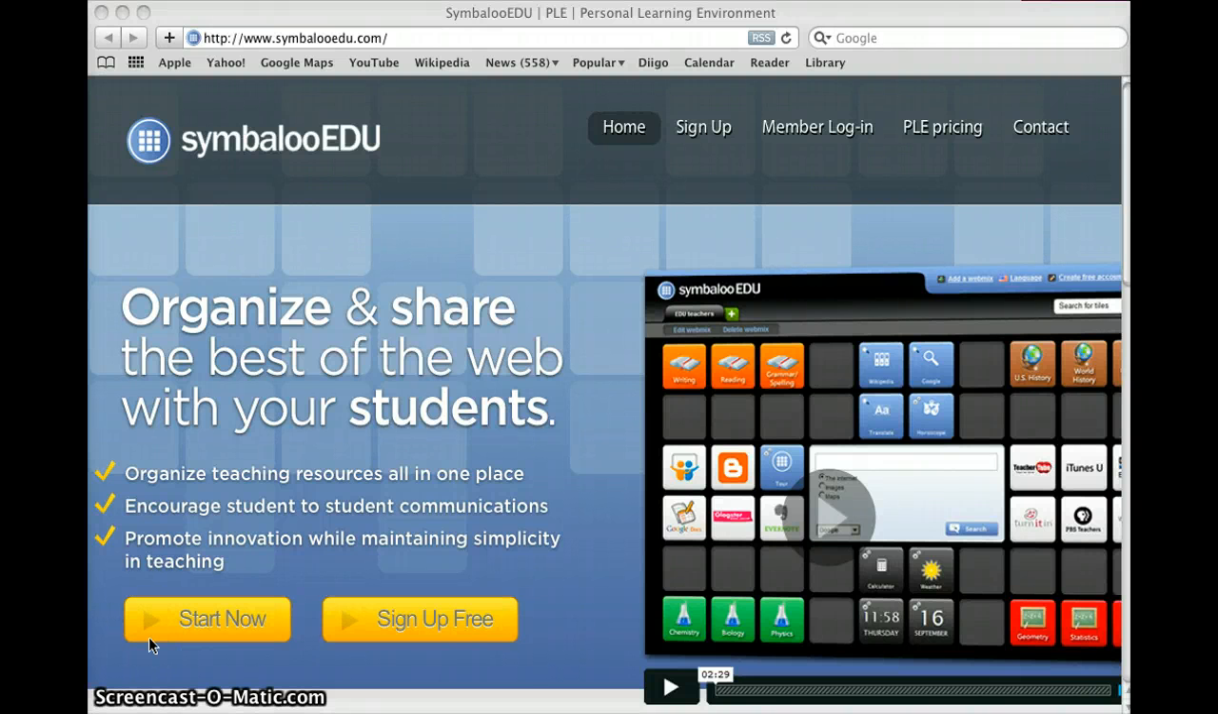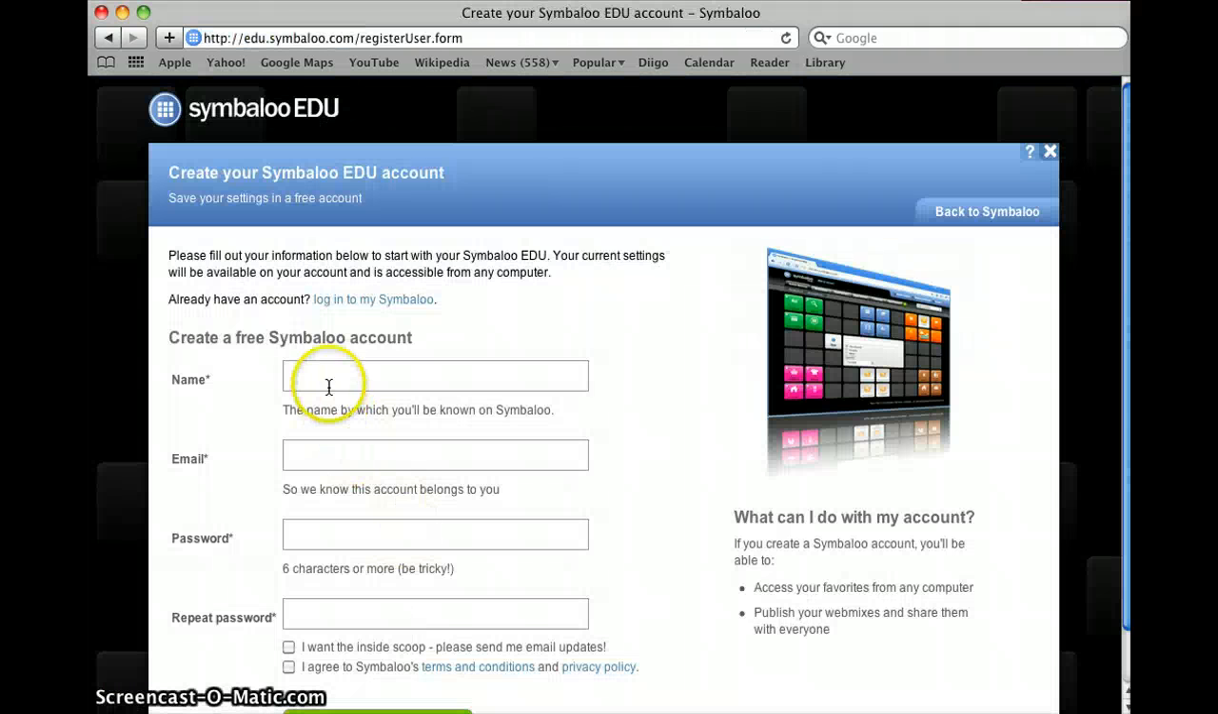This is going to be a tutorial on symbaloo.edu.com. The first thing that you do when you get here is that you need to sign up. So you have to type in your name, your email.